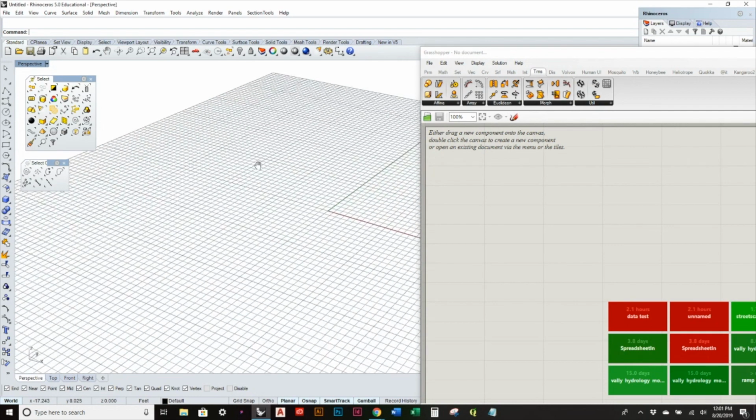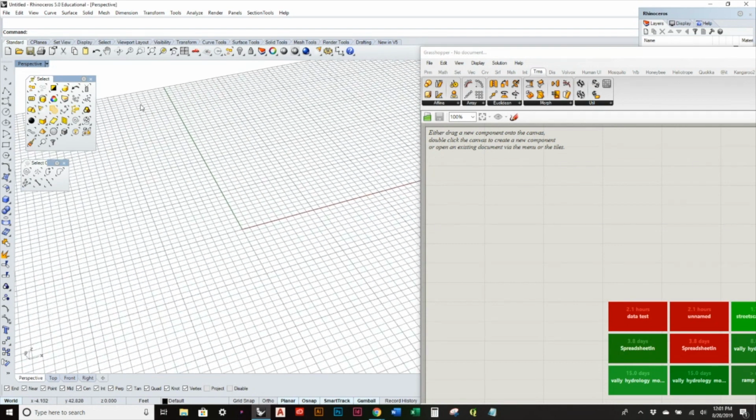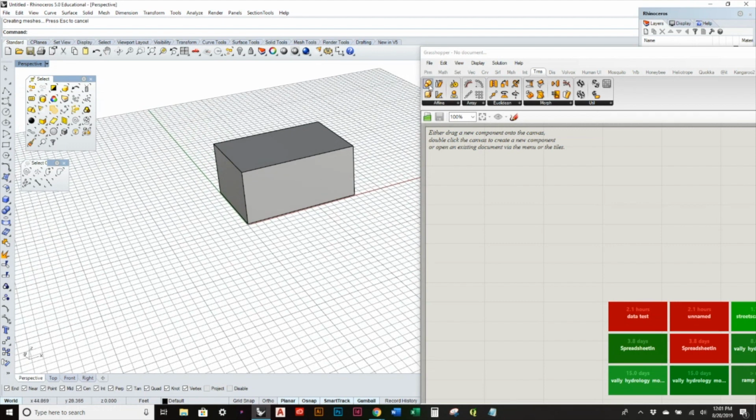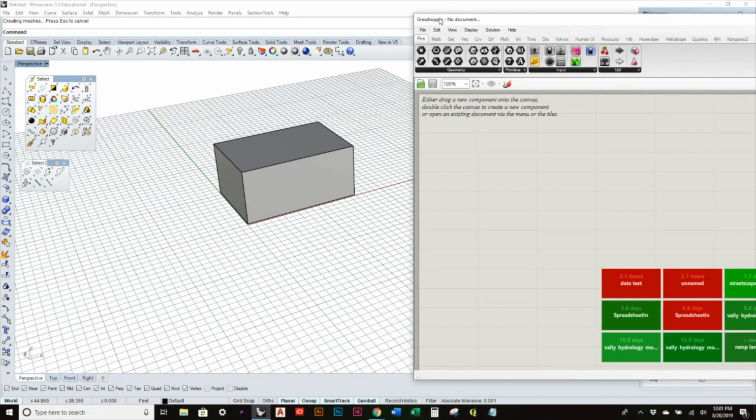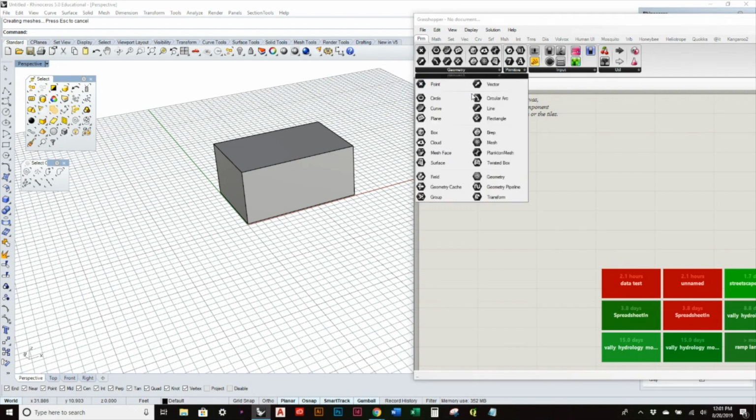So I'll just create a physical geometry for now. Let's just create a cube. Change this to be shaded so I can see it a little bit better. So again, in order to bring this information into Grasshopper, we have to make sure we select the right geometry components. You can see that there are specific components for the different geometries: points, vectors, curves, planes, and shapes as well.